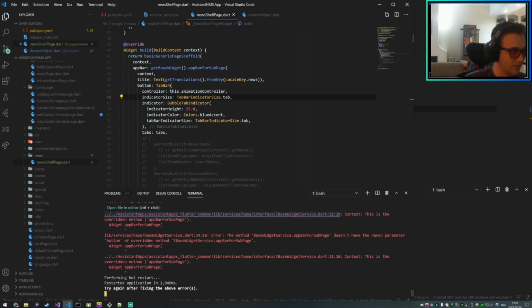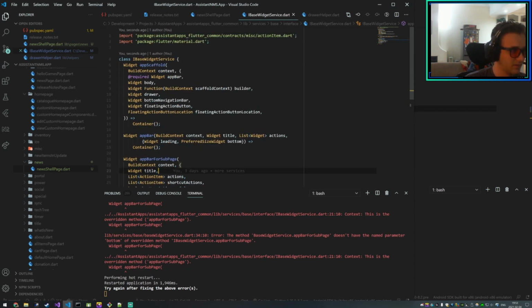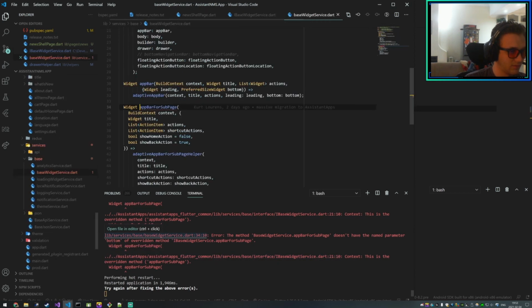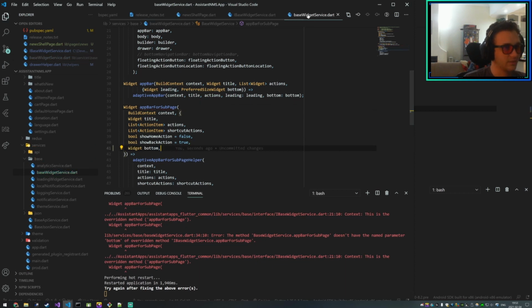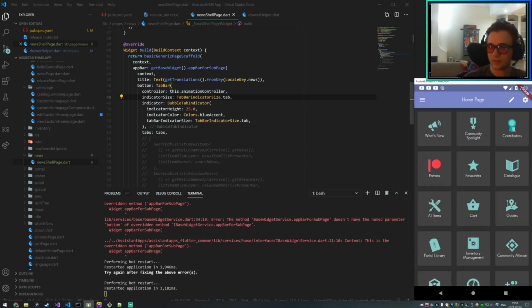Context. This is overridden. Yes. Doesn't have the named parameter of bottom. Oh yeah, it doesn't. How did that not show up? Okay, I think that's the one.